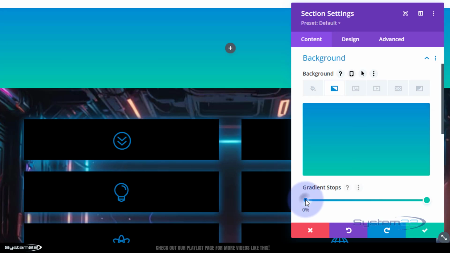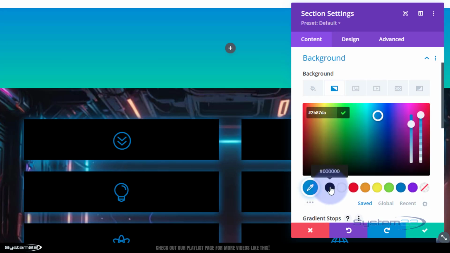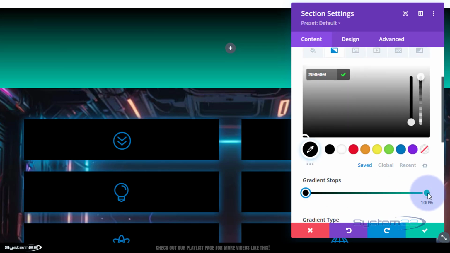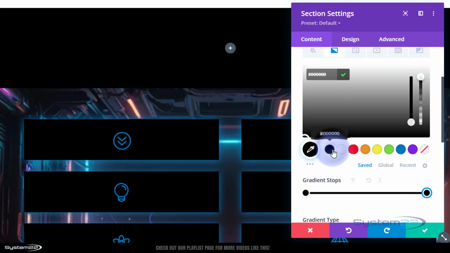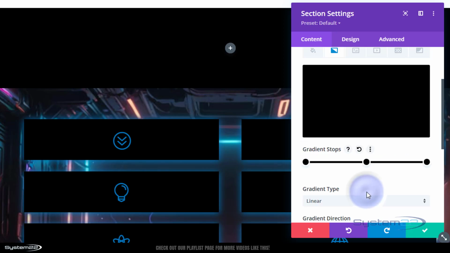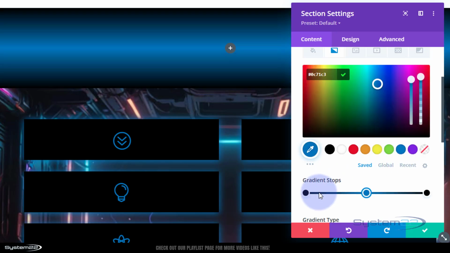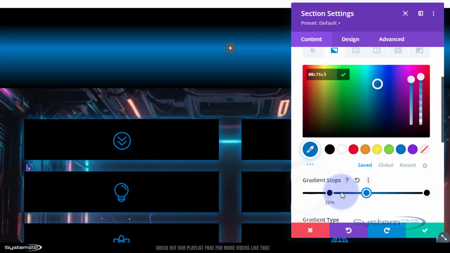I'm going to change both of those to black by clicking on the stop, left click, choose the color you want, roll back down, left click on the other one, choose the color you want there. Let's add another one in the middle here. I'm going to roll up to about 50%, left click to add a new stop. I'm going to click on this one. And let's turn it blue. But I want the blacks to come down a lot further.